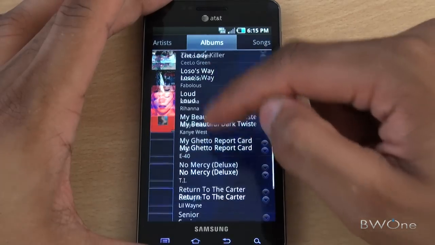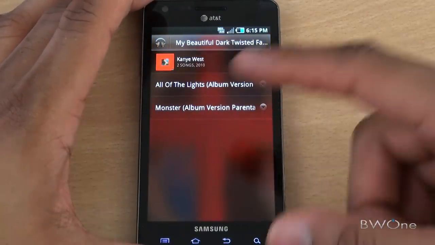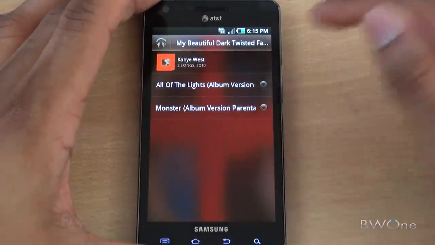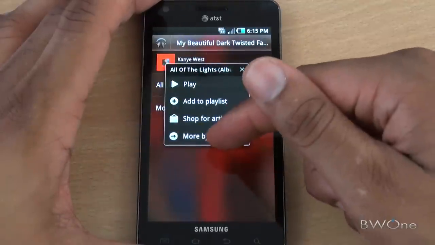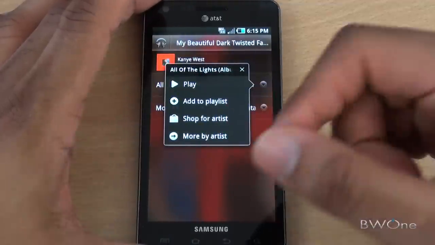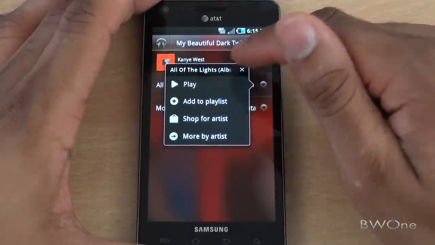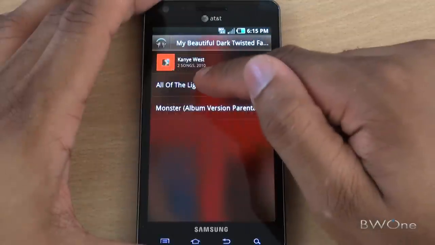So let's say we want to play a particular album. Let's play My Beautiful Dark Twisted Fantasy. You'll see the background change to mimic and reflect the album art. If you hit the little arrow next to it, you can quick play, add to a playlist, shop for the artist, or get more information about the artist. Those last two are going to actually open up the web browser. It kind of stinks. I was hoping for something more integrated into the app, but hopefully that'll come in the future. I'm going to play a song.